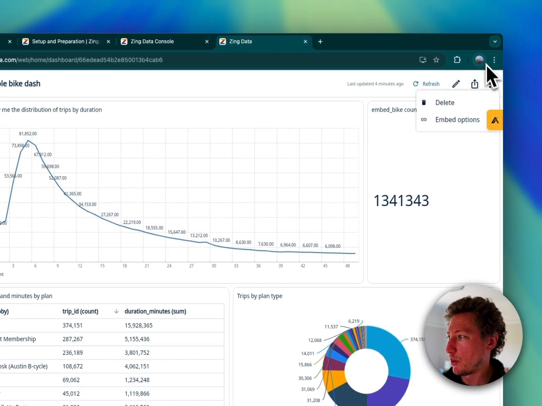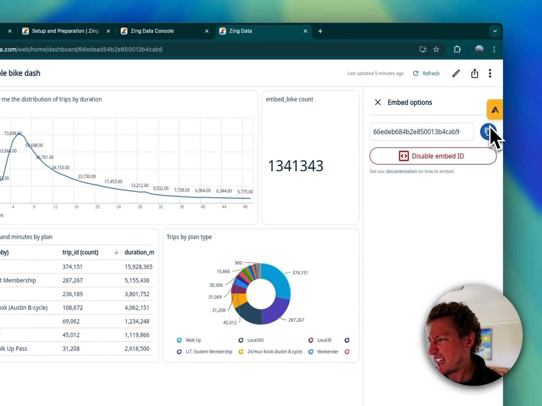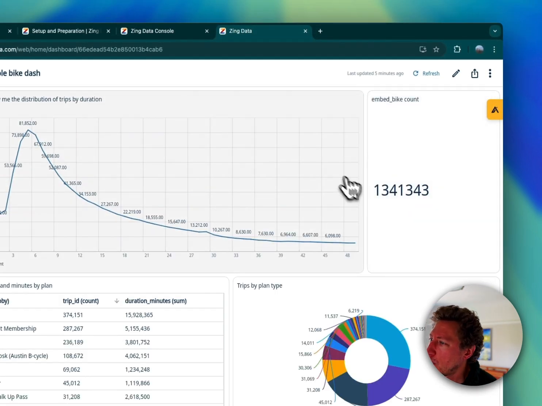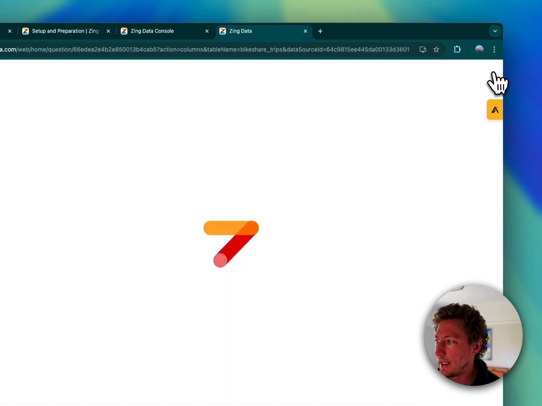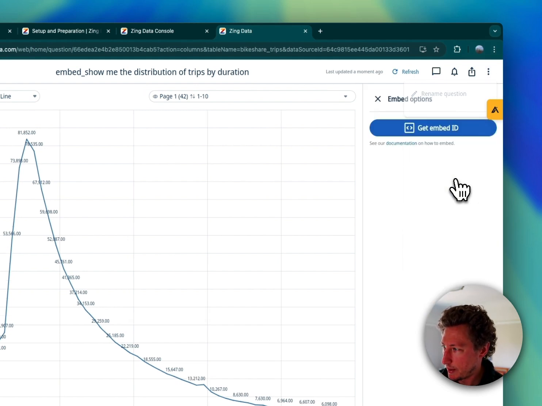Once you've saved your dashboard within Zing, you hit embed options and get embed ID. That gives you an embed ID that you can copy. You also could click on any of these individual graphs and get an embed ID for them simply by clicking into that graph and then saying that you want to get the embed ID.